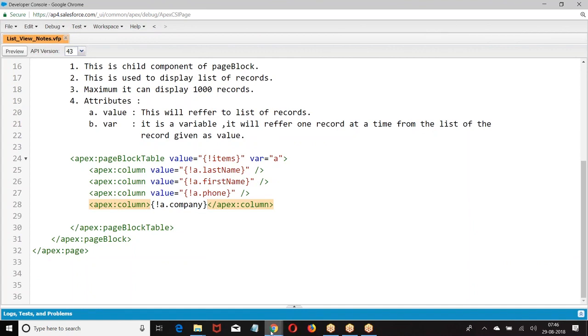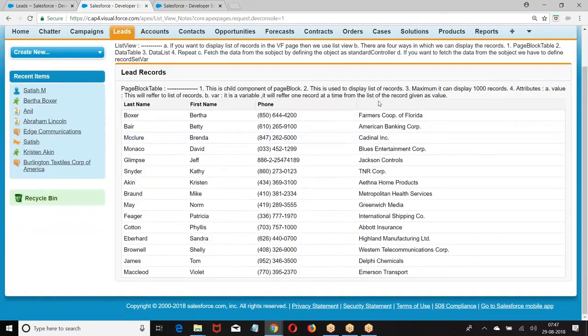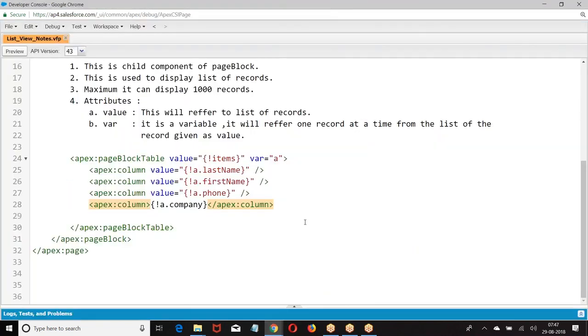Have a preview. So we got the company names, but what is happening on the top? You are not finding any header. Here we have last name, first name, phone, but there is no header. If you are defining within the column, open the column, close the column, and in between you write, the header will not be coming. You will not be getting a header.